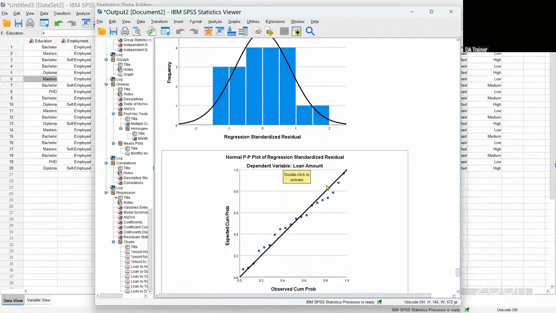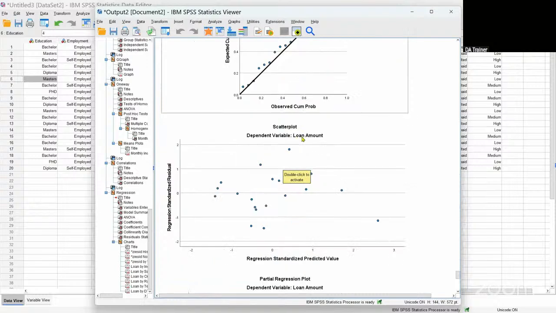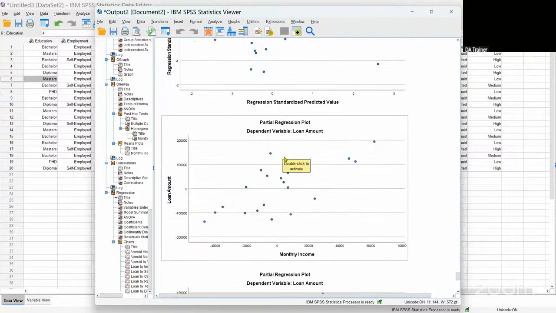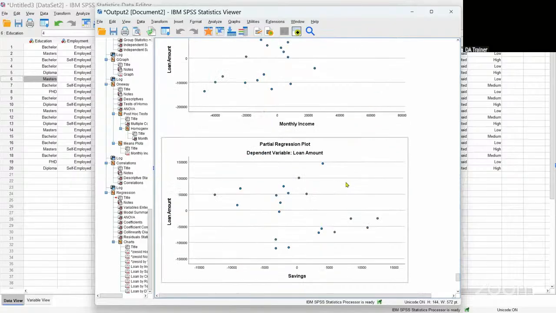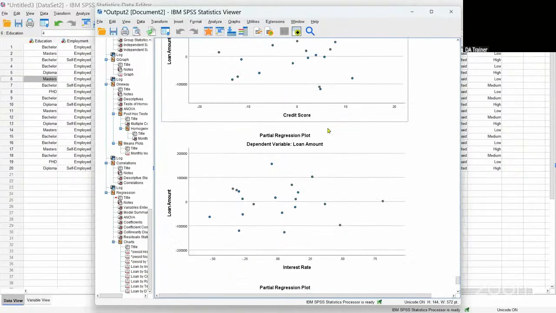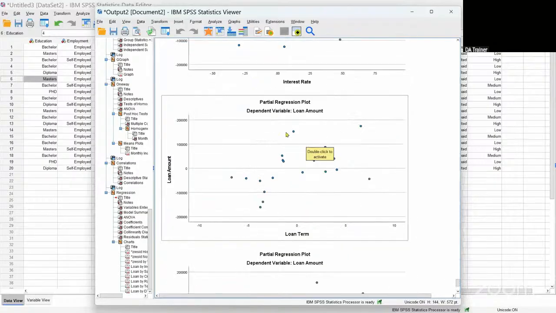Now, as you can see, even the regression standardized plot is having a very smooth slope. And then our scatter plot as well, as you can see, for each partial regression dependent value based on loan amount. So they are giving a positive information as regards the credit score here, the interest rate. But this is a scatter plot.